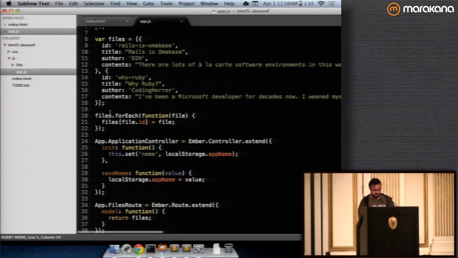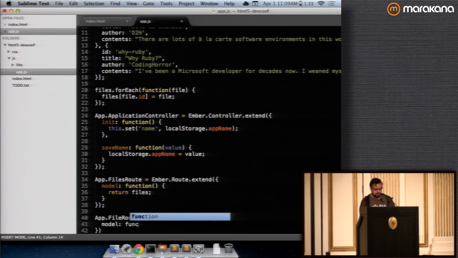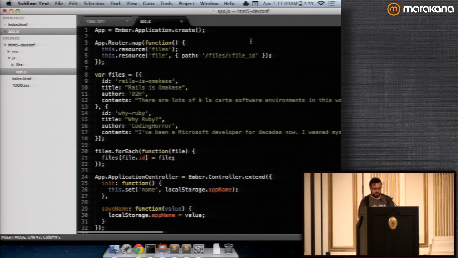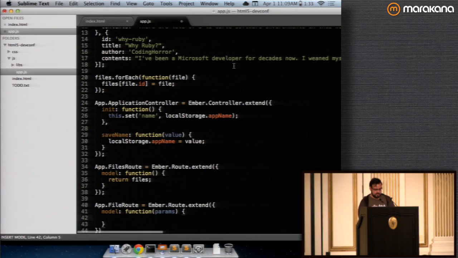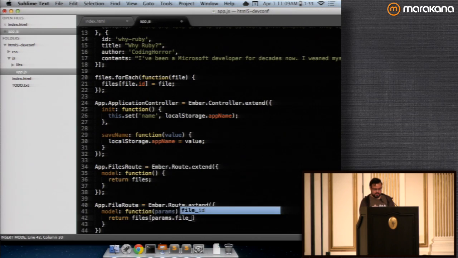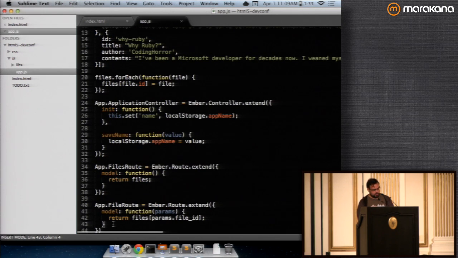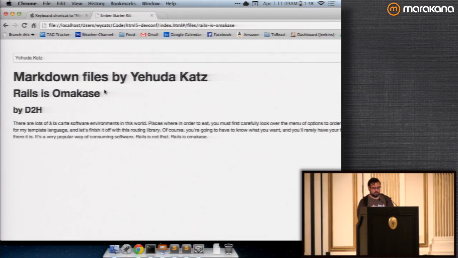So let's go do that. We have basically the same thing, app.individual file route equals Ember.Route.extend. It has a model. This time it's going to take a list of all the parameters that came in from the URL. We have a file ID. And we're going to return files params.file ID. That param is going to come from here, and we've indexed this little loop over here, indexed all of them by their ID. So now we are going to do that.